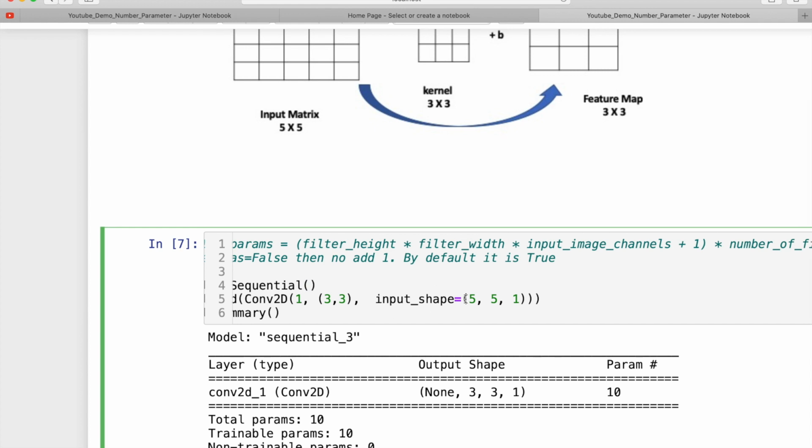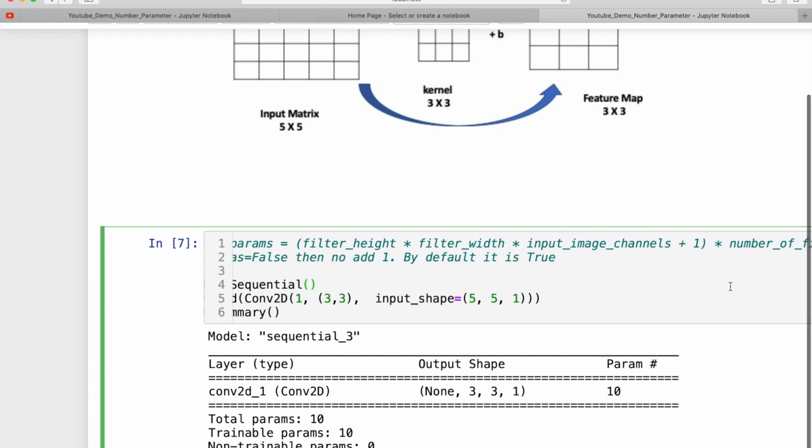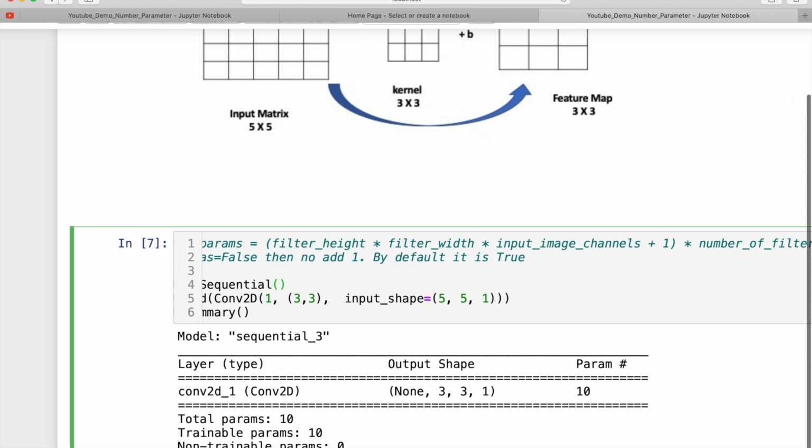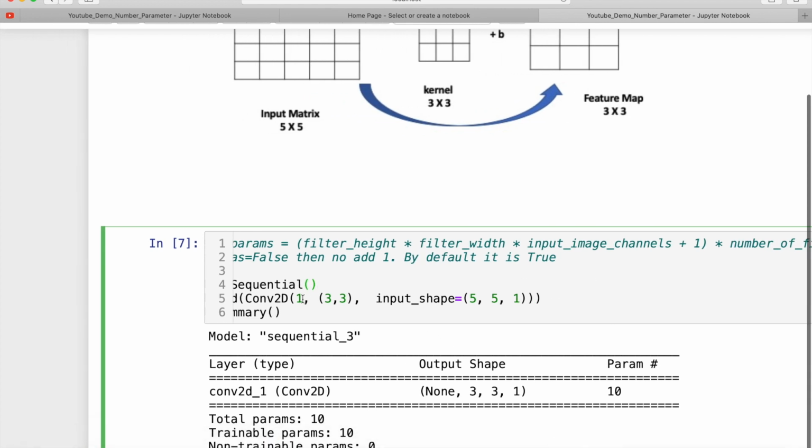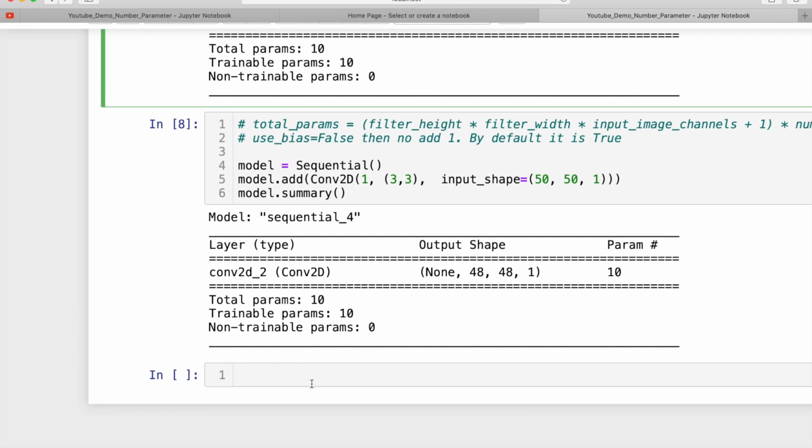In this diagram, 3 is the filter height, this 3 is the filter width, the number of image channels is 1, bias is 1, and the number of output filters is 1. So 3 times 3 plus 1 is 10. But here we have considered the bias. Let me take one more example.